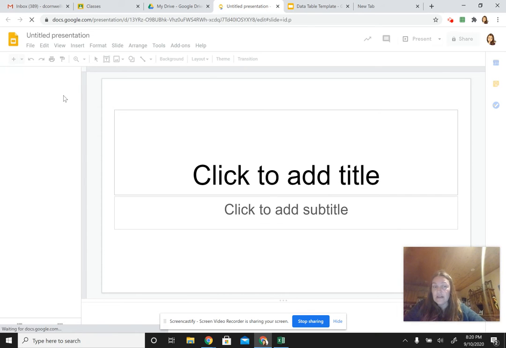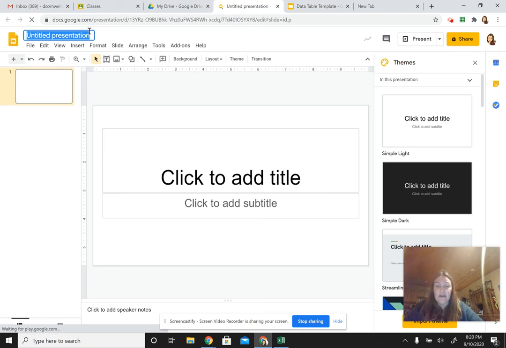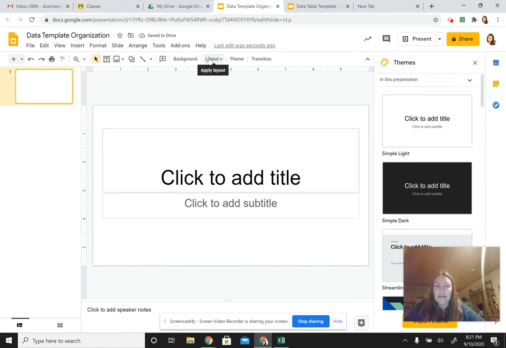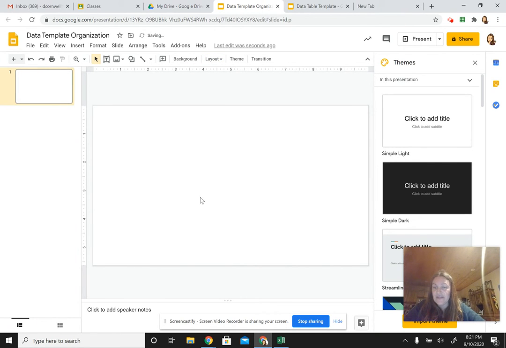So I created a new slideshow. I'm going to call this data template or organization. I know a lot of you are looking at putting things in your planner, that kind of thing. So I always go in and I change the layout to blank. I don't like to have stuff in there. I like to just start on my own.